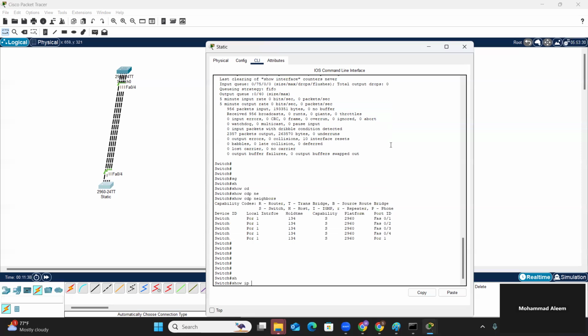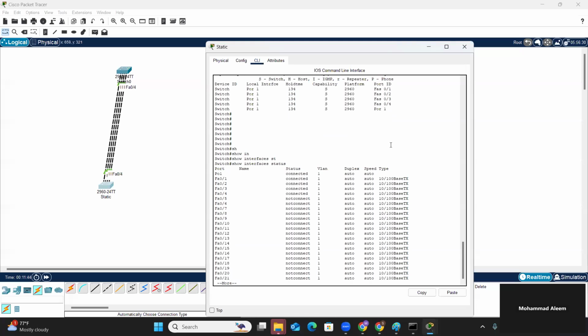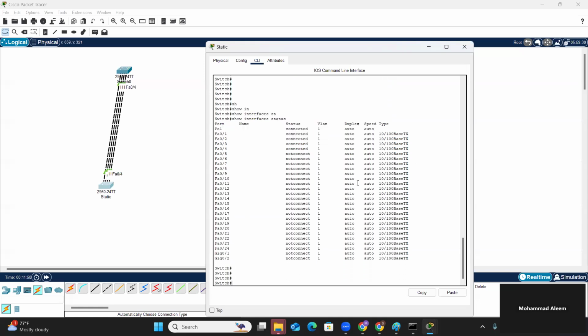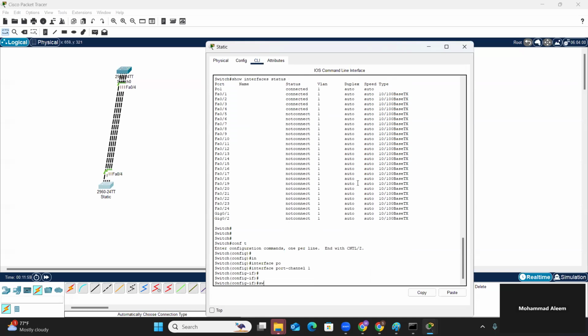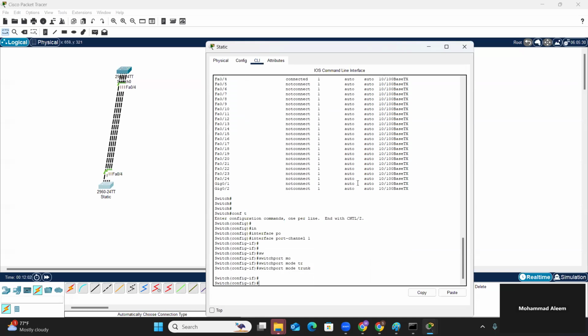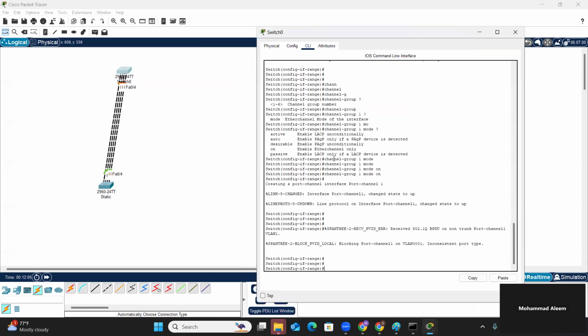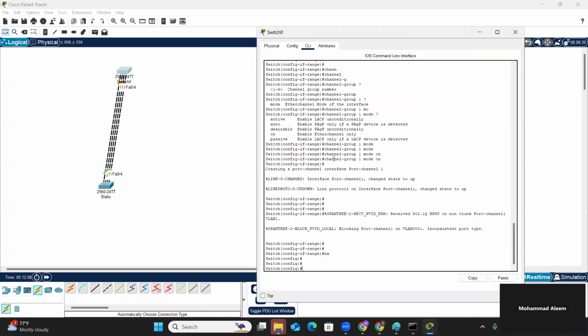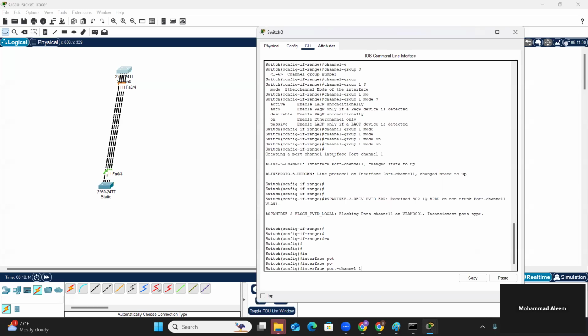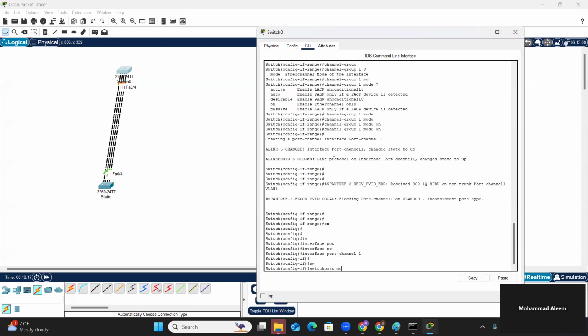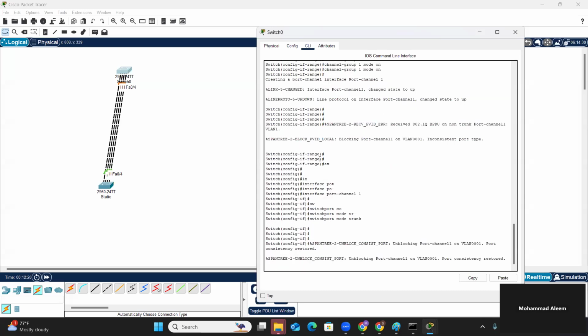So show IP interface. Show interface status. So here you can check port channel 1 is connected. We haven't configured it as a trunk port or anything. So if you want to configure a trunk port, configure interface port-channel. Now you take port channel group 1. So switchport mode trunk, likewise, and this switch also will be configured likewise. So exit from here, and interface port-channel 1 and switchport mode trunk. Successfully this port has an L2 etherchannel.